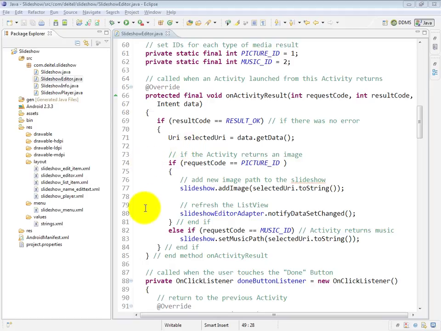At line 74 through 81, we have the check for the request code picture ID. If it was a picture that was selected, we're going to add that image to the slideshow using the string representation of the URI. And at line 80, we are then going to tell the slideshow editor adapter notifyDataSetChanged, which will update the list view with the new image that was just added to the slideshow.